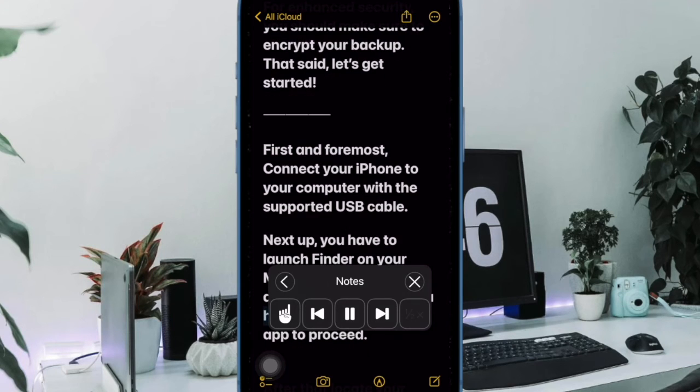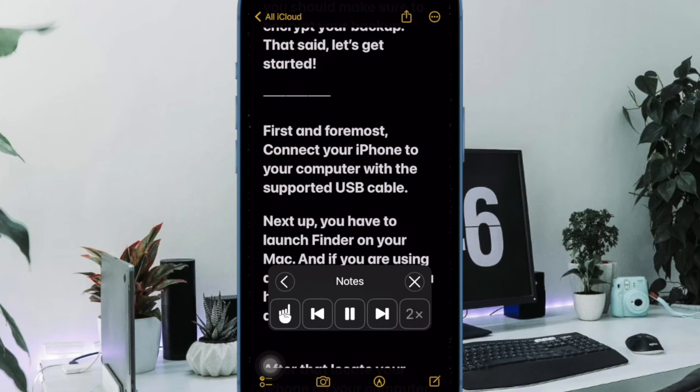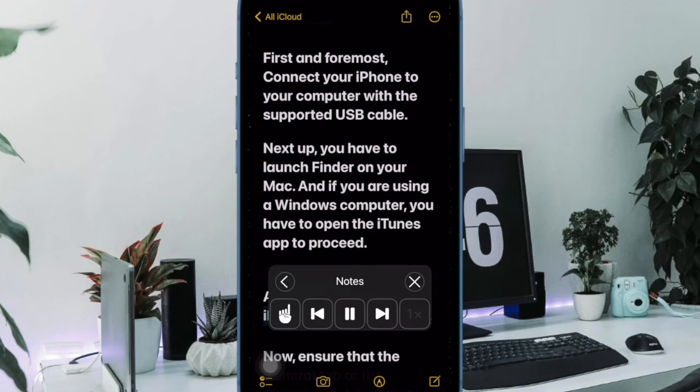And that's pretty much it. So that's how you can easily get Siri to read text on your iPhone and iPad. Now that you have unlocked this pretty cool feature, make the most of it as and when the need arises.